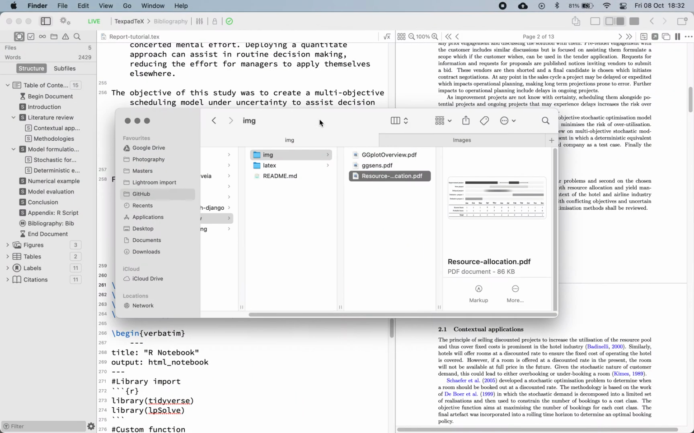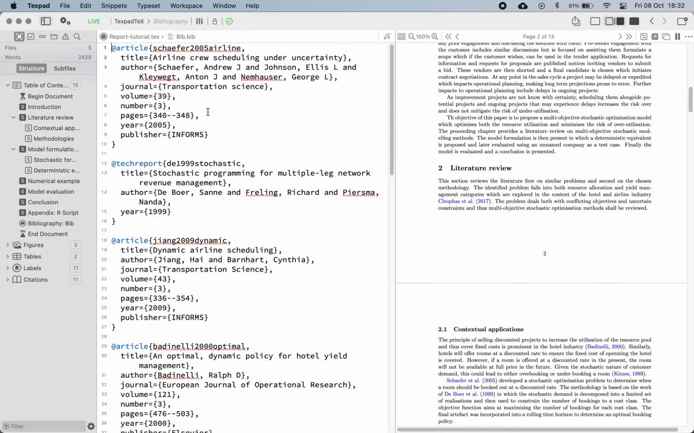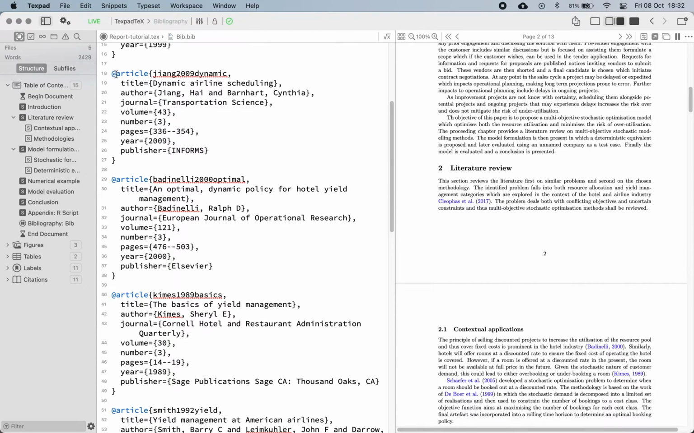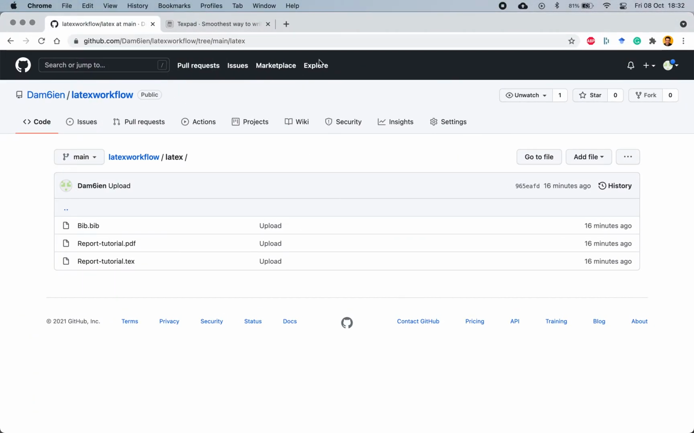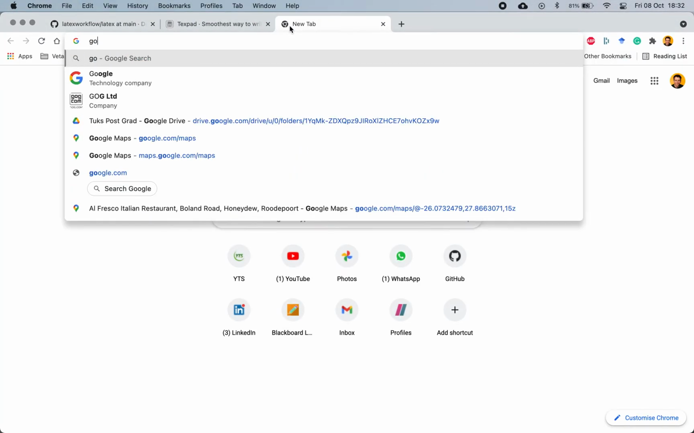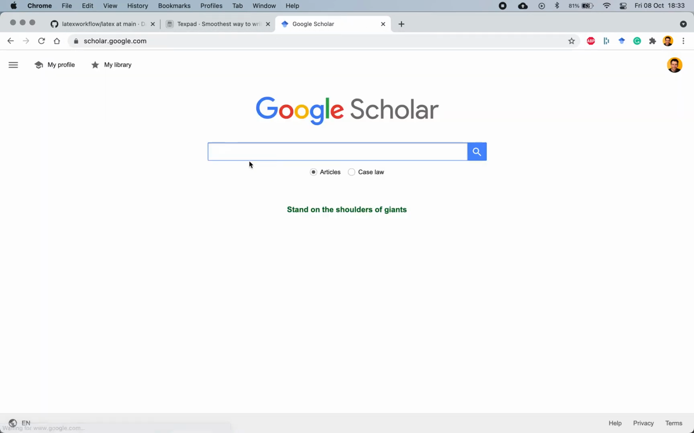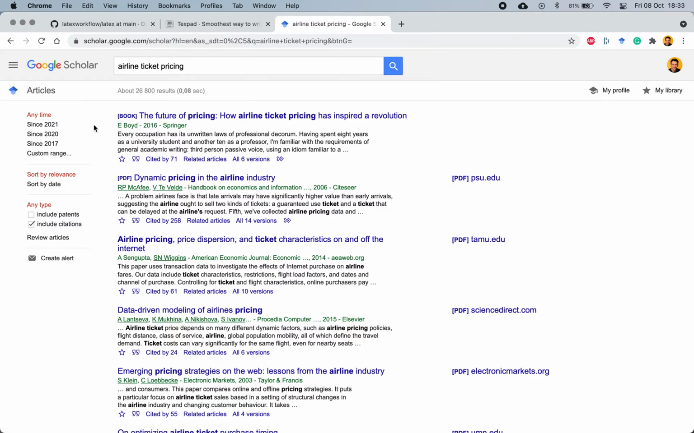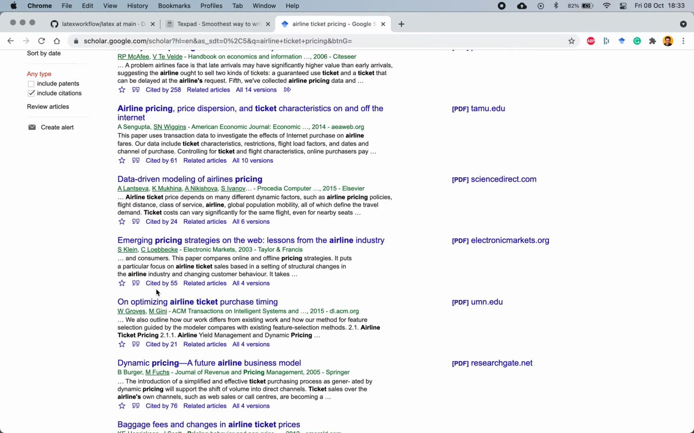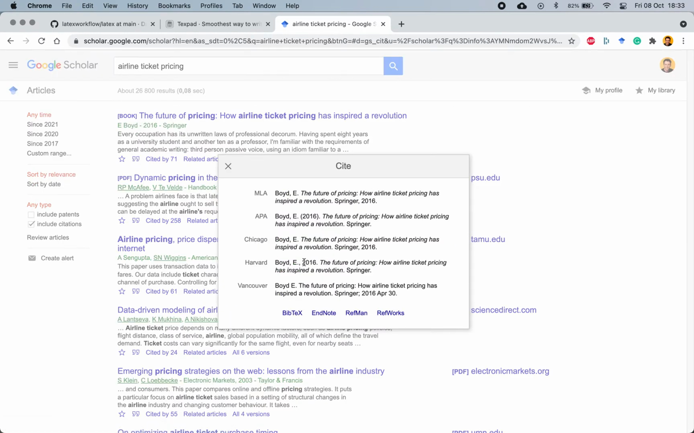So if I open up my folder structure again, and I go to LaTeX, and I double click on bib, here is our bibliography. You can specify this the old-fashioned way by typing it out, but I prefer to use some of the built-in tools that Google provides. So if we go to Google Scholar, for example, and I type in airline ticket pricing, we get some book or an author or whatever it might be. If I hover over this little apostrophes icon, I can open up the cite options.